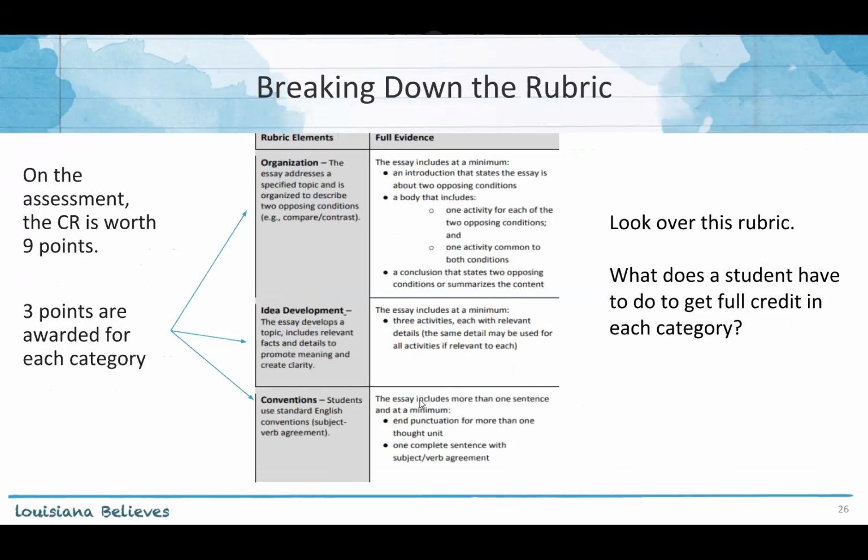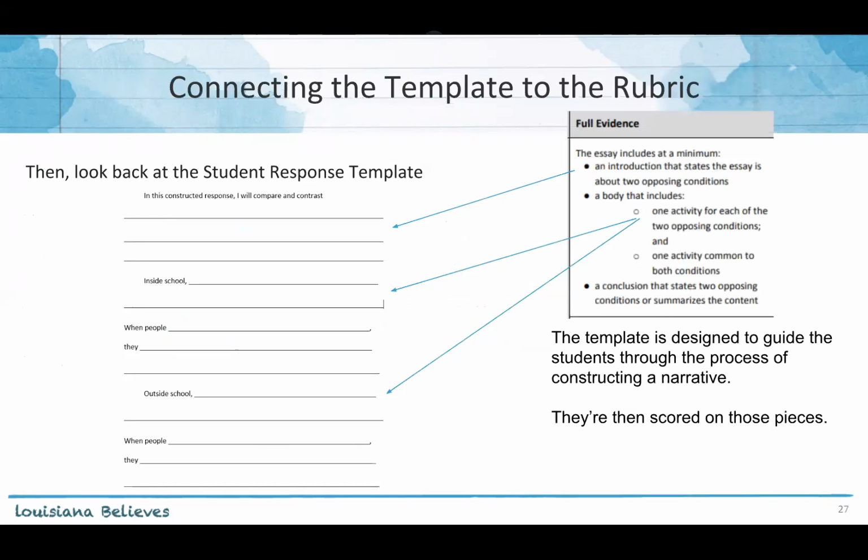So on the assessment, I'm going to break down the rubric for you. The CR is worth 9 points. That means 3 points for each category: 3 points for organization, 3 points for item development, 3 points for conventions. Full evidence means that if they have all of these things, they get all 9 points. So really look at this and look to see what a student would need to get the full 3 points for organization. And then think back to our student response template. I'm going to show you in just a second how the student response template is broken down piece by piece, and each of those pieces, as they are filled in, is fulfilling one of the criteria on this rubric. So let's look at that.